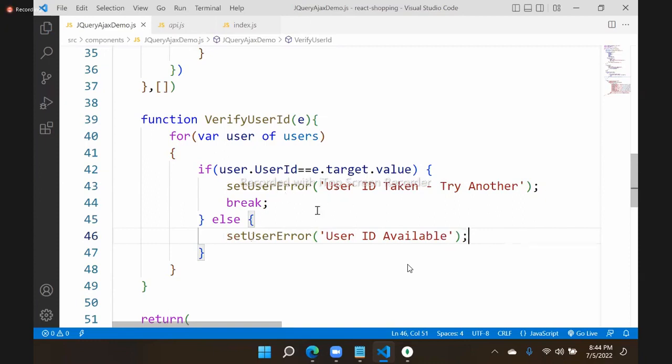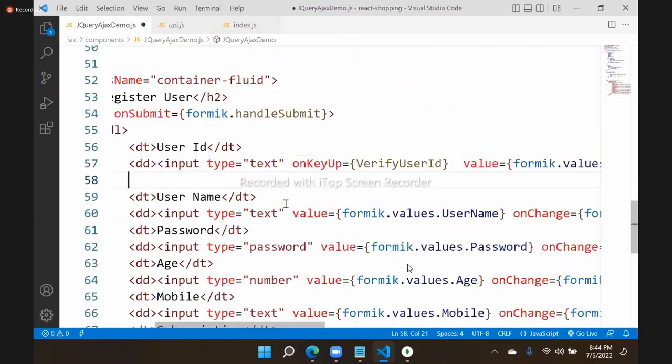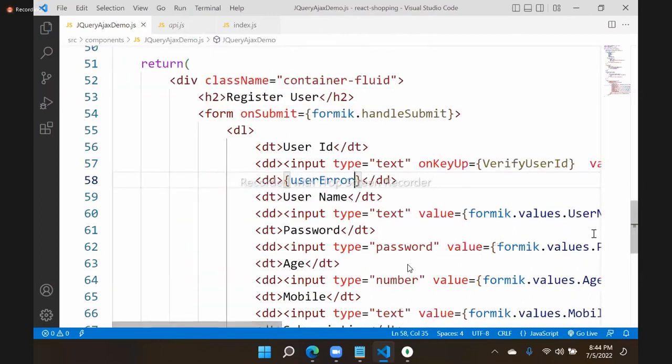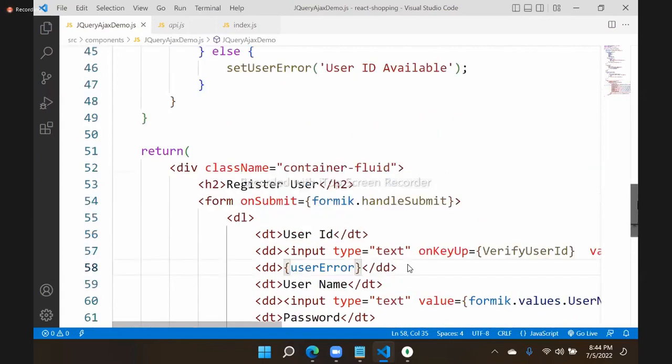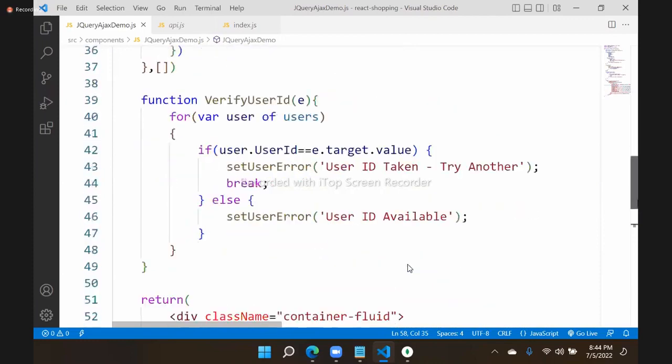Where to display this user error? I want to display the user error below this user ID. I will put another data definition here. We will put user error. We will get that user error and display it. That means whatever user error we have captured, that user error we are displaying here.